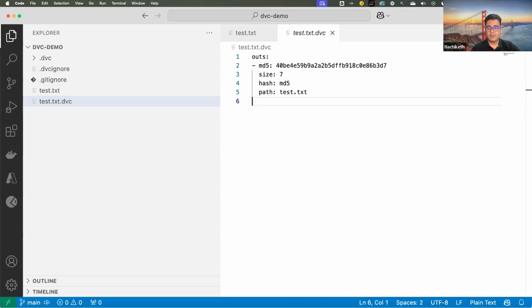So this was a quick introduction to the importance of data versioning and how to get started with the help of DVC. With this, we come to the end of today's session, guys.